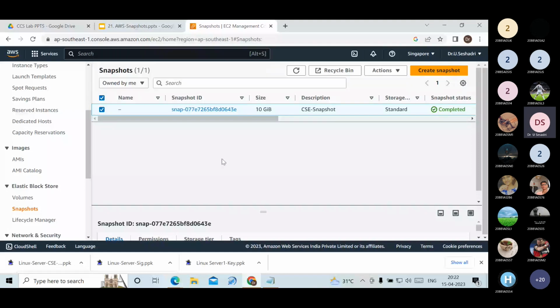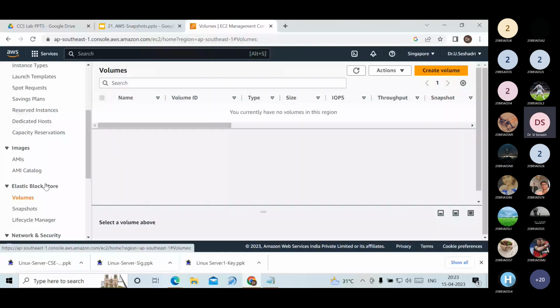Before converting, under the Elastic Block Store in the Singapore region, you can click on Volumes. Is there any additional volume of data in the Singapore region? No. Now we can select the snapshot.